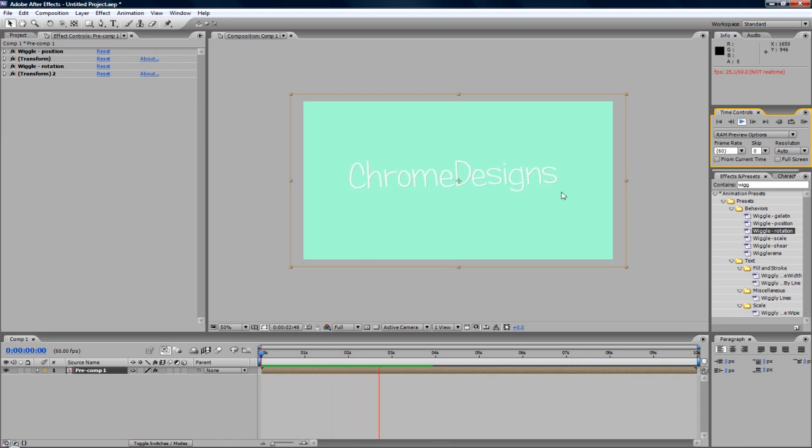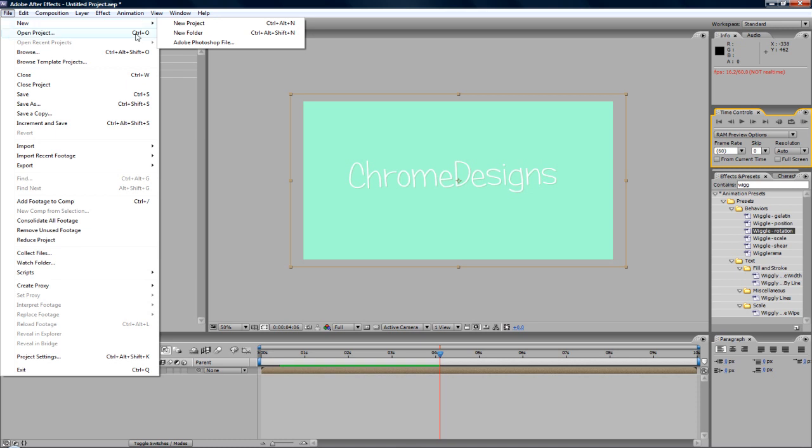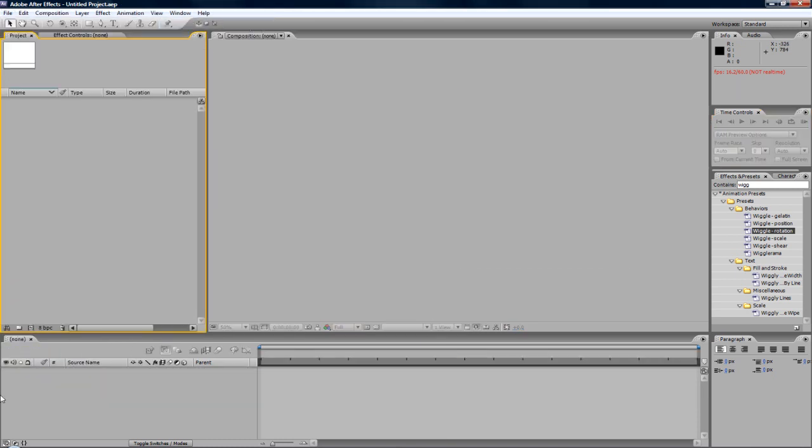I've seen it commonly used with cinematics, for example, when someone's spectating and it's like a handheld camera. This saves you from having to keep keyframing it and rotating it and scaling it, and it's just a pretty good random method. So I'm just going to go to File, New Project.